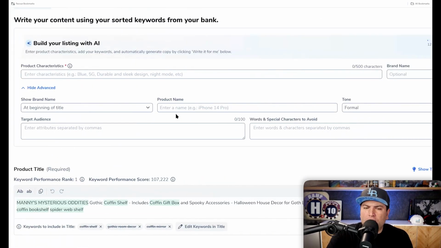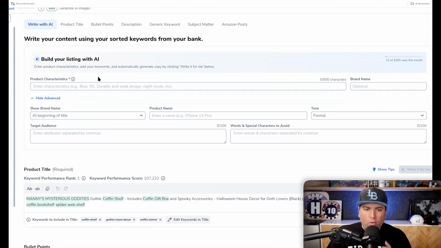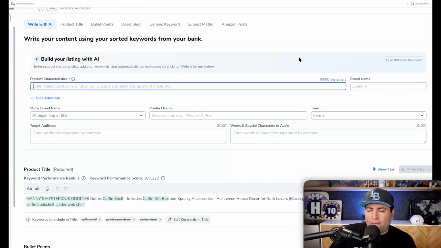Now, another thing that's new is this build your listing with AI. So what I can do is put in the characteristics. I have 500 characters to just write in my own language, and that's important. Listen to that, I'm going to get back to that. In my own language, what are the characteristics of my product? Like, this is a coffin shelf. It's 14 inches by 7 inches. It's wooden.